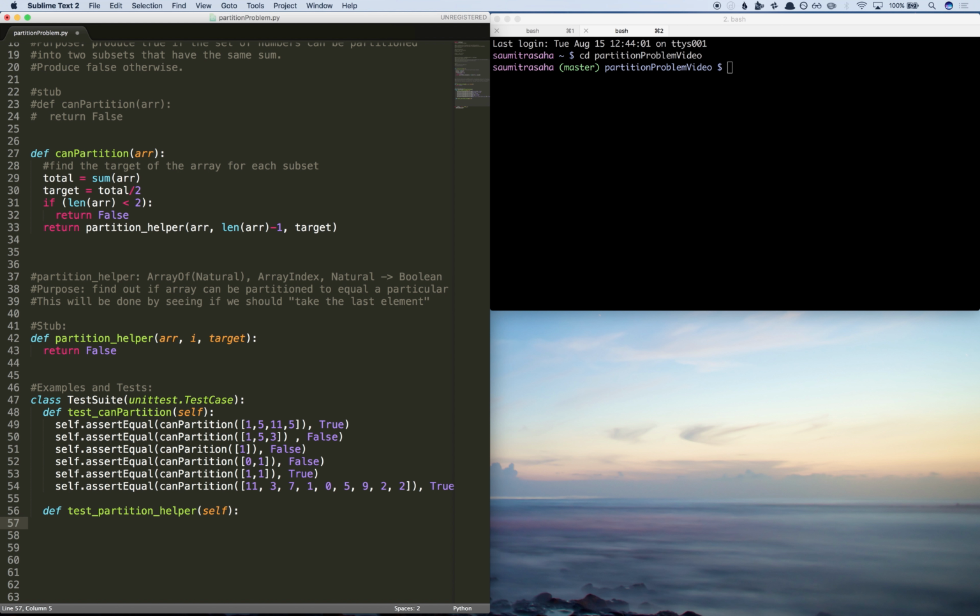And we can do a lot of the same tests that we've seen before. But this time we're going to have to provide two extra arguments: the element that we're looking at in the array and the target value. So since we're starting at the end, we have to send the index of the last element of the array in our calls to our test. So self dot.